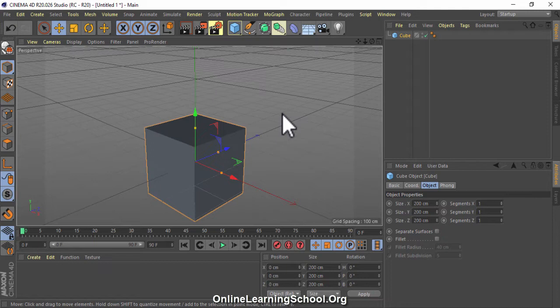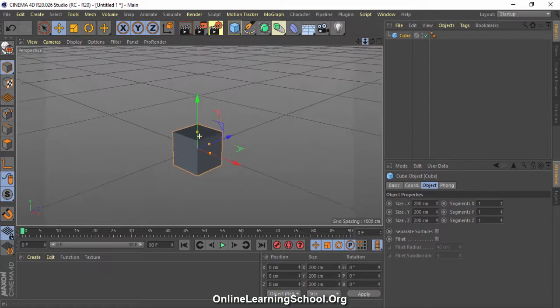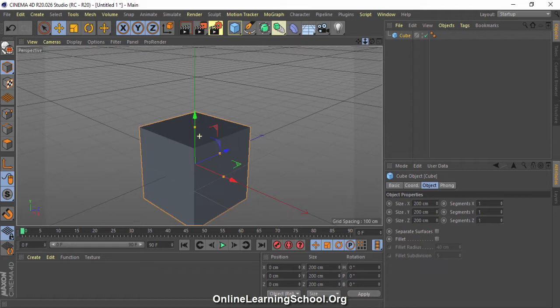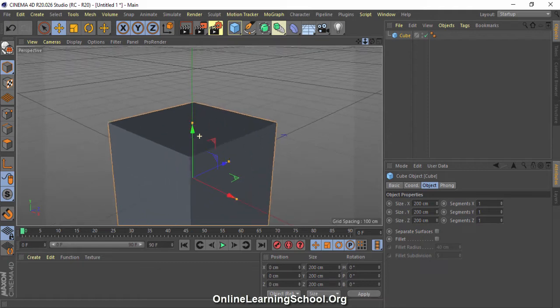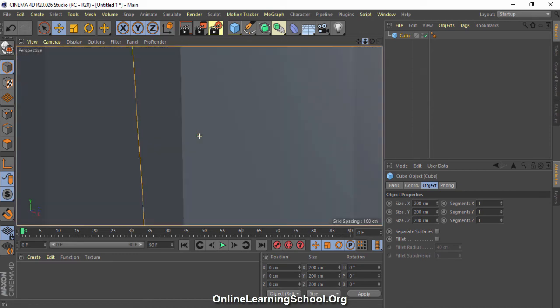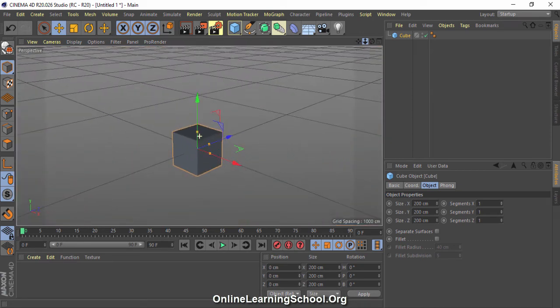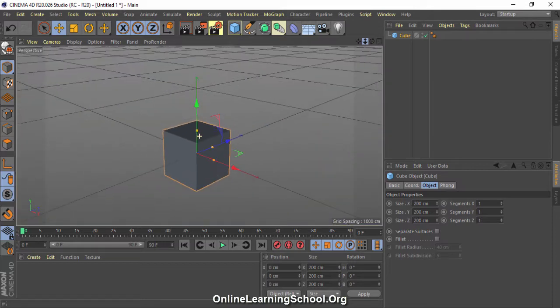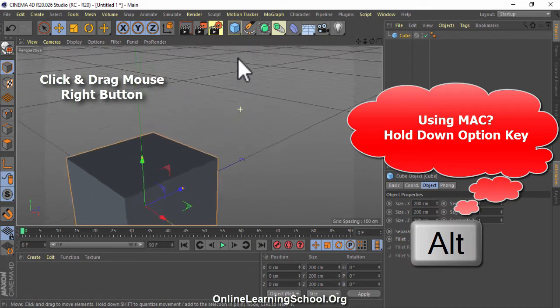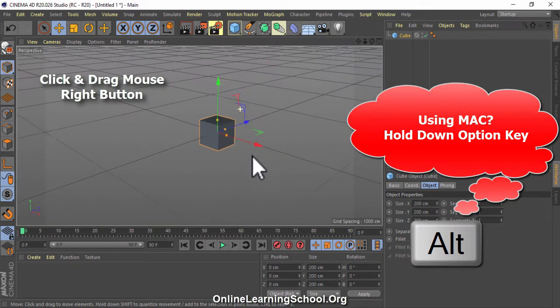Okay. Now the next one, right to it, if you click and drag with your mouse left button, it will zoom in or zoom out. In other words, it will move the camera in the direction of view of the viewport. Also, we do have a hotkey for this one. If you hold down Alt or Option key if you are using Mac, then click your mouse right button and drag, it will zoom in or zoom out as you can see here.